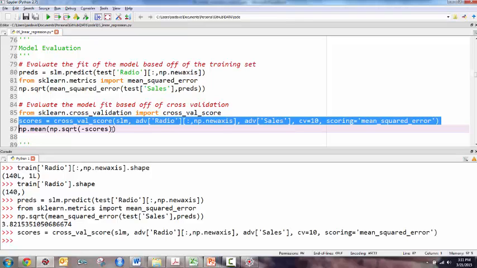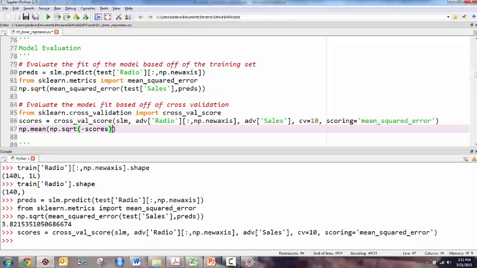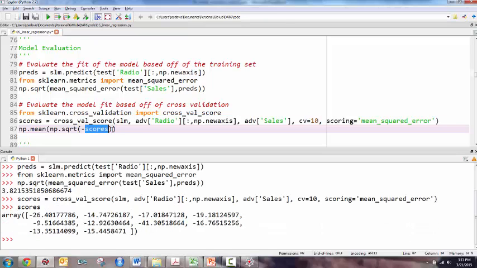And then I'm going to take the square root of each of these scores. So here's what the scores it returns. It returns an array of 10 values. And I'm going to take the square root of these scores. And actually, it returns negative values. I'm actually not sure why it returns negative values. I actually don't know that.